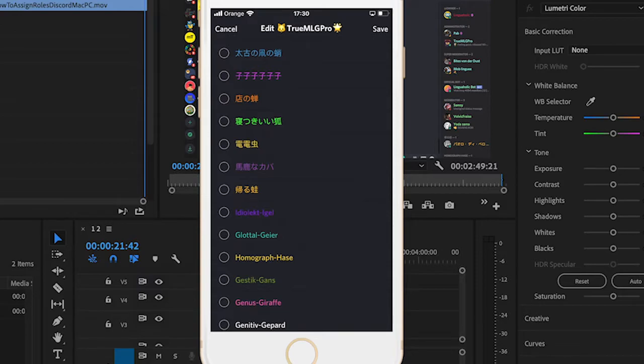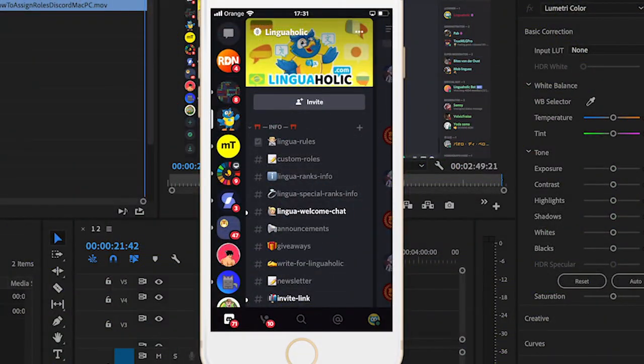Also, when you successfully assigned the roles that you want to give this member, don't forget to click on Save in the upper right corner of the screen to make sure that these changes are finalized. There is actually a second way to assign roles on Discord iOS.